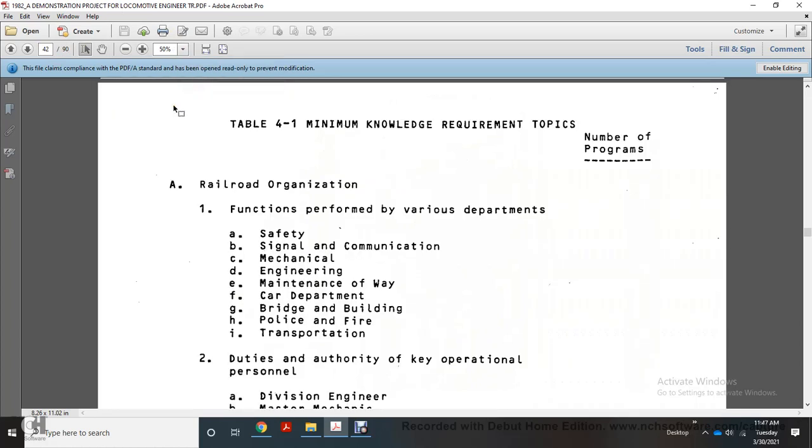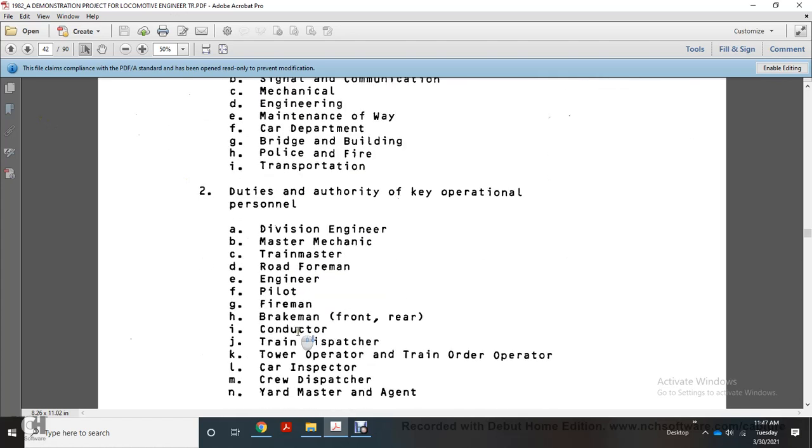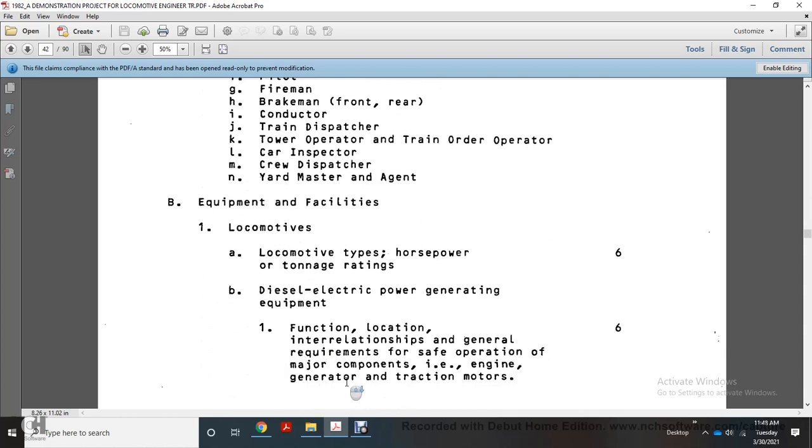Alright, table 4.1, minimum knowledge requirement topics. Railroad organization, function performed by various departments: safety, signal, communication, mechanical, engineering, maintenance of way, car department, bridge building, police and fire, transportation. Duties and authority of key operational personnel: division engineer, master mechanic, trainmaster, road foreman, engineer, pilot, foreman, brakeman, front and rear, conductor, train dispatcher, tower operator, train order operator, car inspector, crew dispatcher, yardmaster, agent.